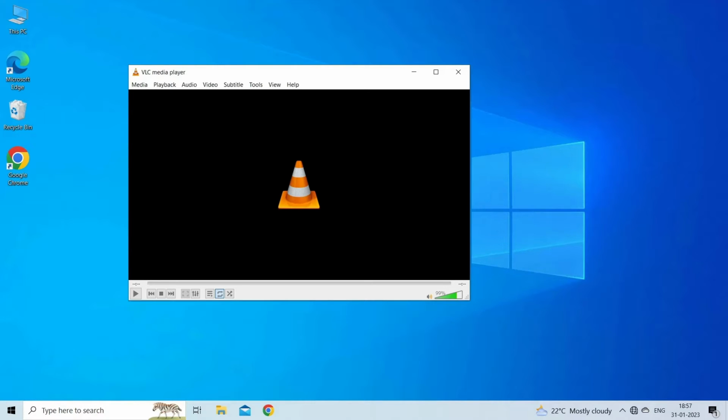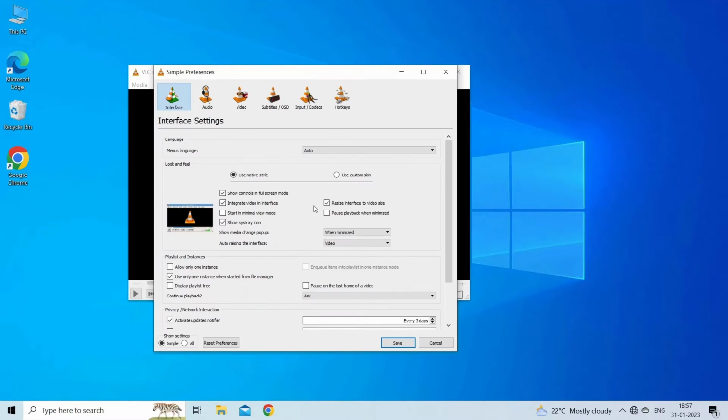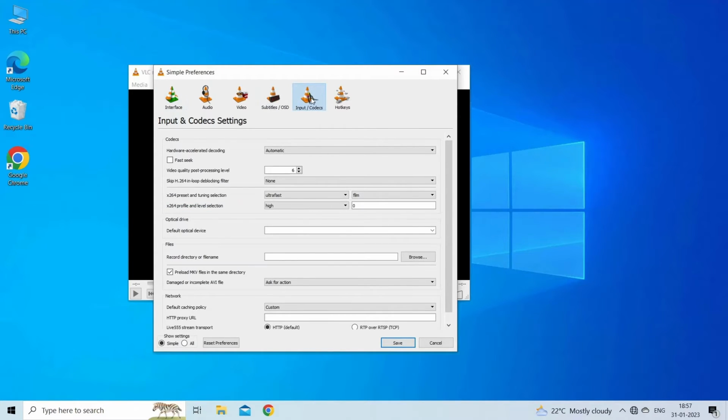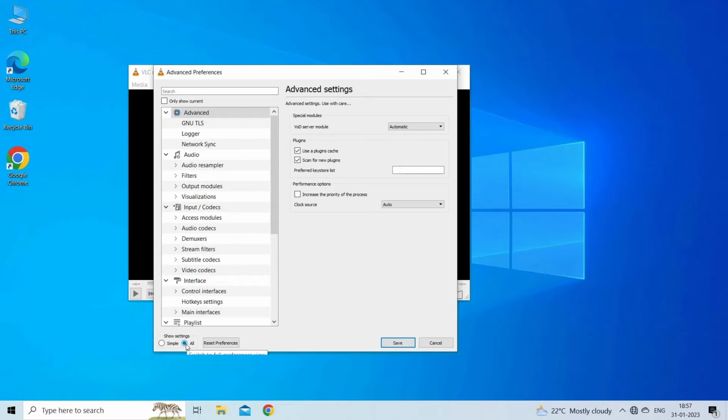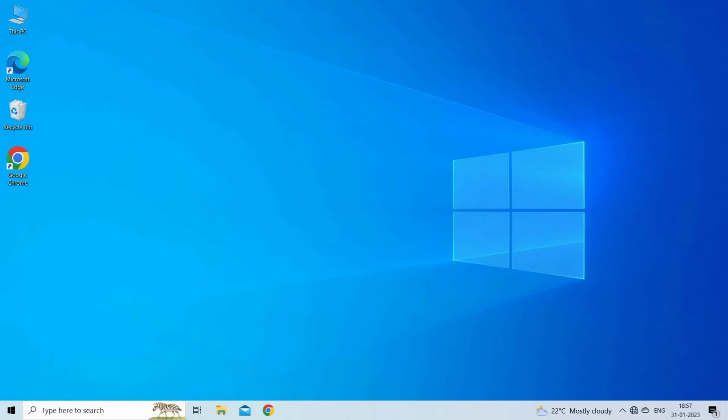Open the VLC media player on your PC. Then, go to Tools, then Preferences. When the pop-up window appears, select Input and Codecs option in the Advanced Preferences section. After this, tap on All, which you can see in the bottom left side. Tap Show Settings. In the search bar, type File Caching. And then you have to set it to the 1000 value. Finally, tap on Save and restart your PC.